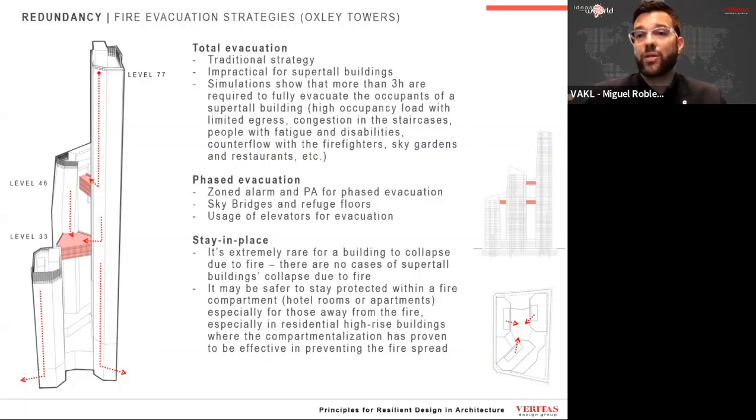The evacuation can be total, which means that everybody leaves the building, but this is impractical for tall buildings or very tall buildings, because simulations show that the amount of time needed to get out from a tall building can be between 2 to 3 hours because of the fatigue and the tiredness and the counterflow of the firemen.